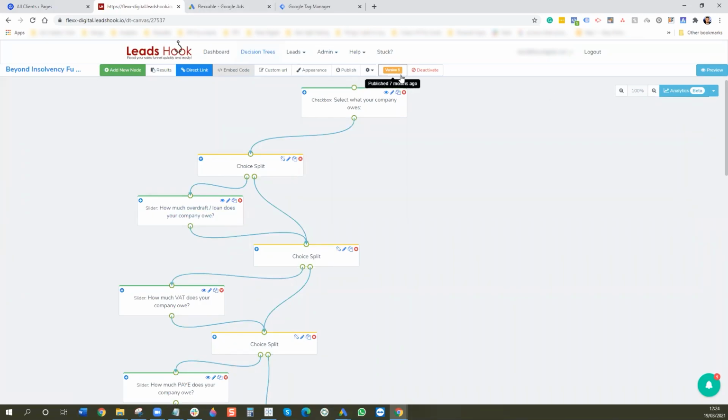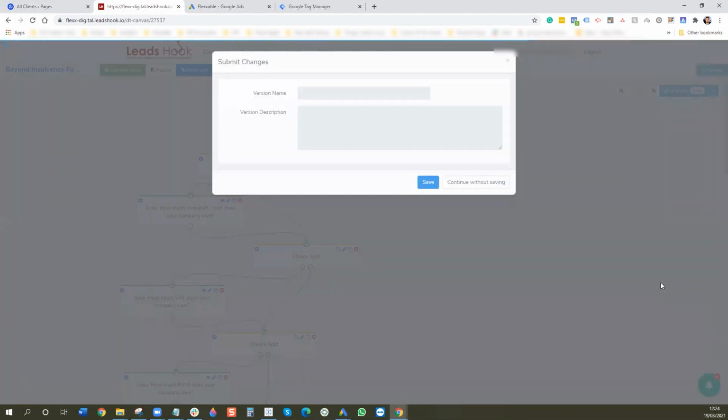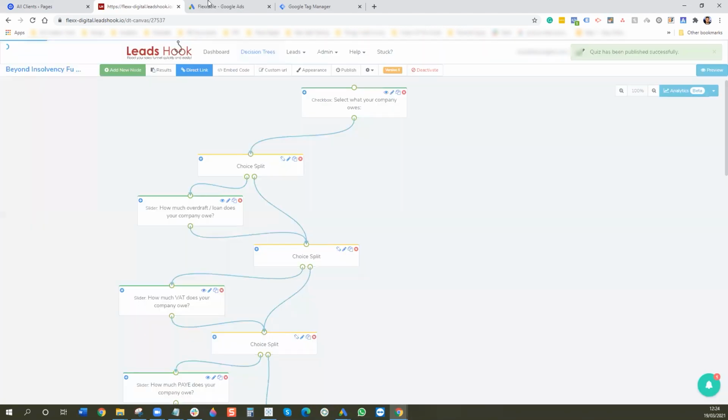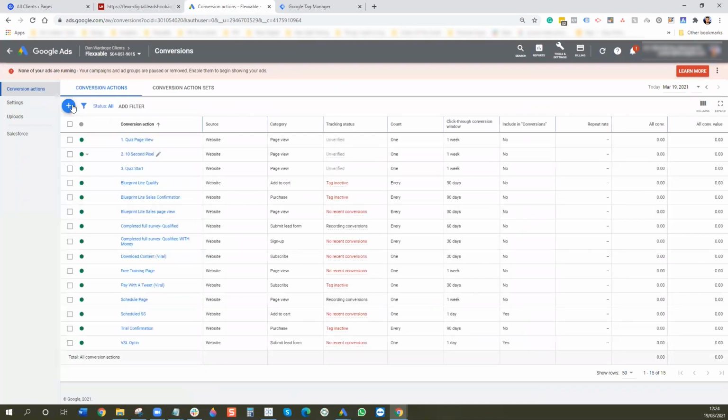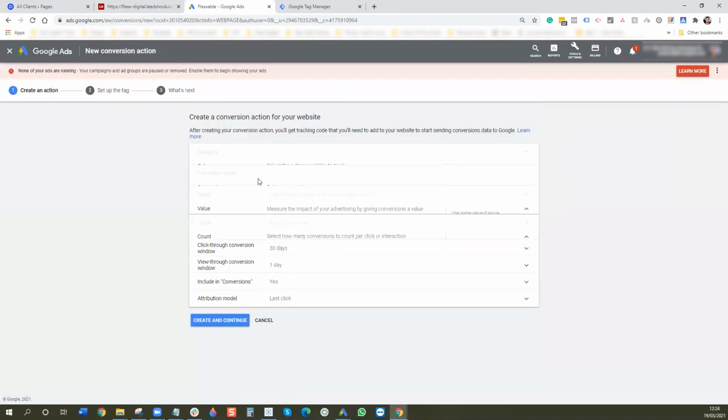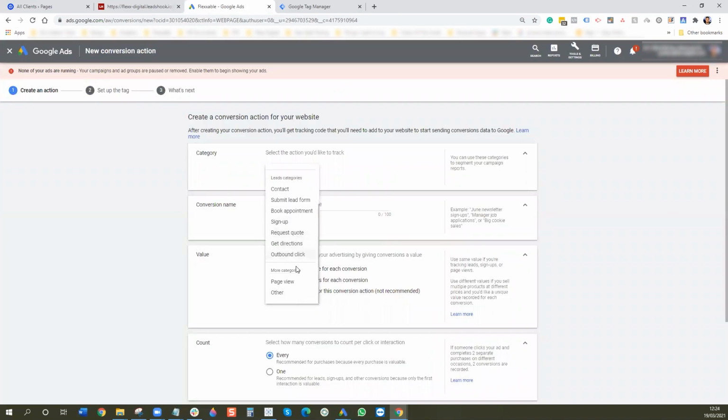So that's on there now, and you want to publish. Save. Cool, so that's that one done. So you want to press next again, done. Now you want to set your results page view, which is there.